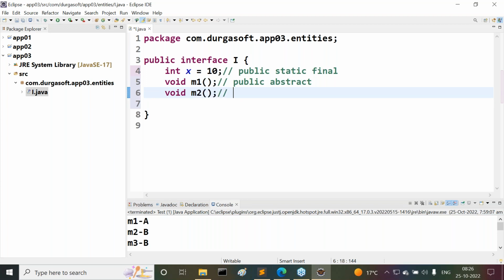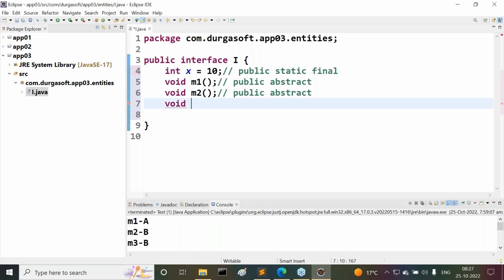Next one is the void M2 method. What is this method actually? Public and what next one? Abstract. Void M3 method. Again, this method is public and what next one? Abstract. That's okay now. My interface is completed. Next, I need to prepare an implementation class for the interface.